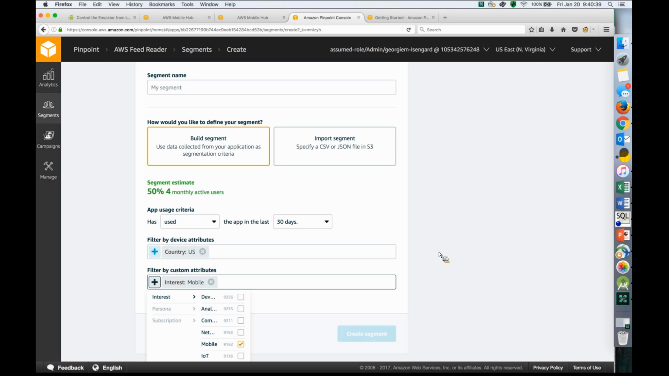You quickly understand that there are 4 users, and this is the current snapshot of all your active users. If a week from now you were reusing this segment on a campaign, at the time of use we'll recompute what the current audience size is for the segment. And that's out of the box with Pinpoint.